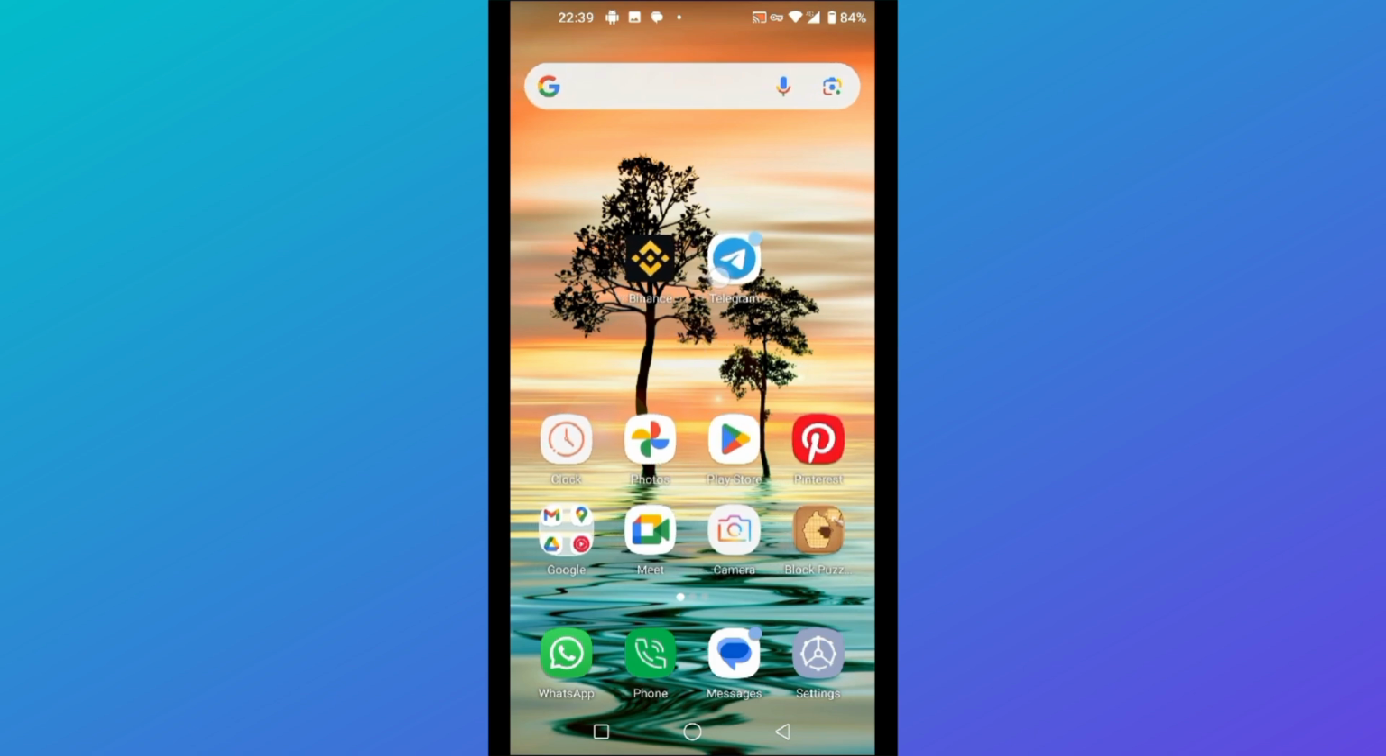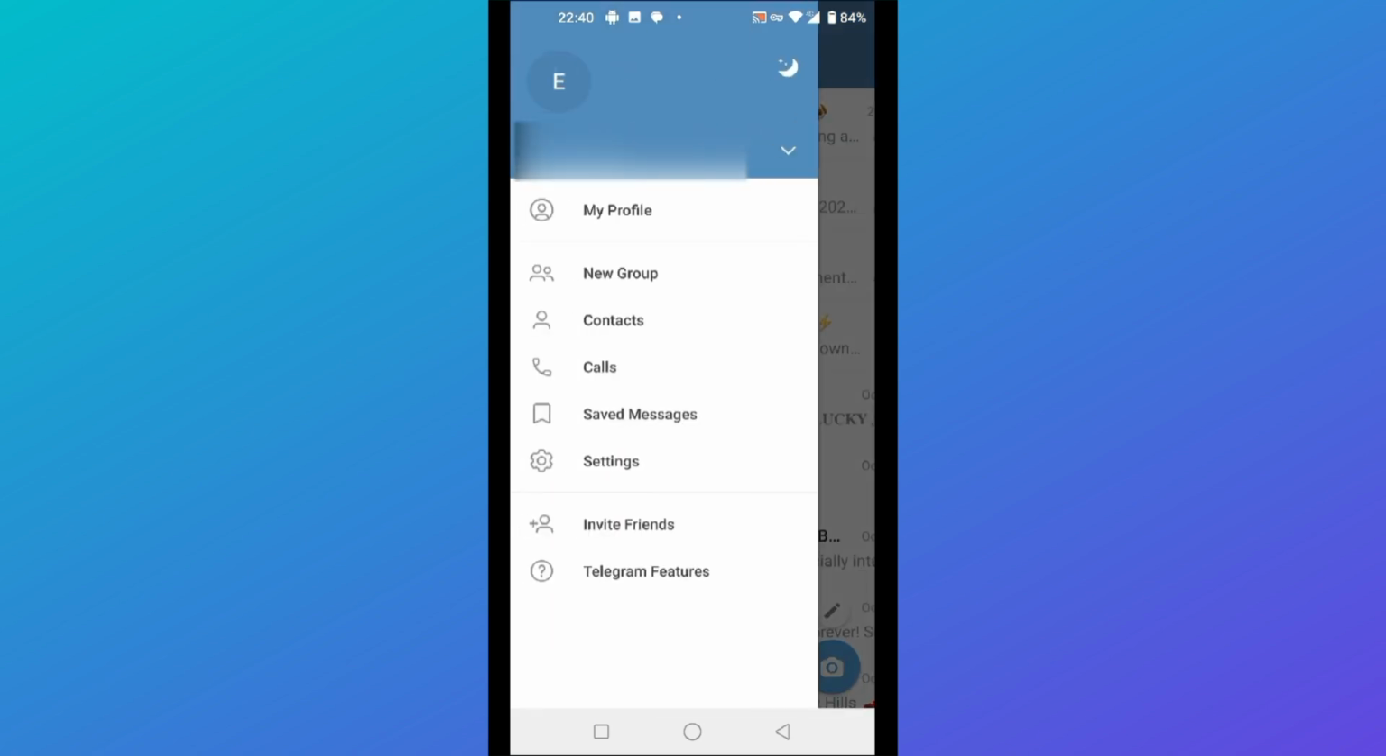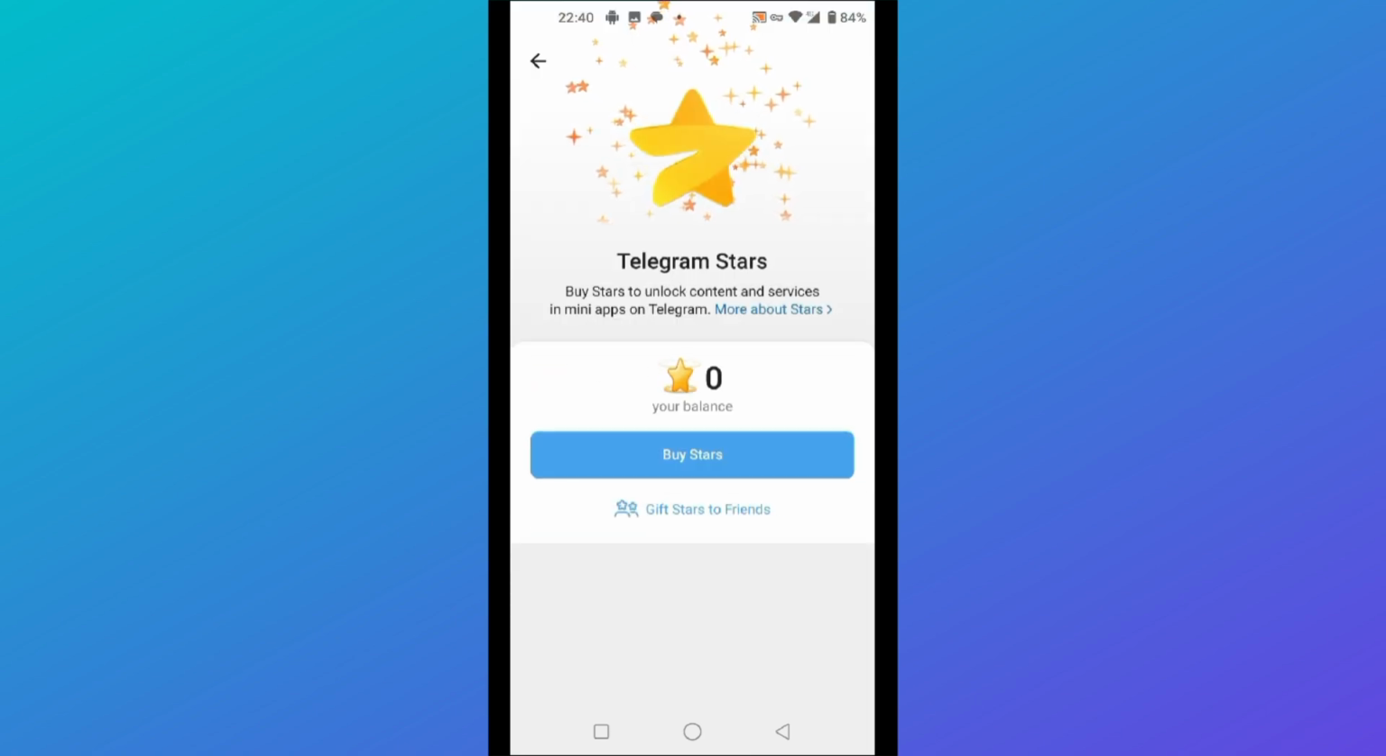So just click on Telegram, and now here you'll be able to see these three horizontal lines at the top left. Just click on these three lines and you will be redirected here. Select the settings option in this list, then scroll down to find My Stars, and now here all of the stars which you have in your Telegram will be displayed over here, if you do have any.